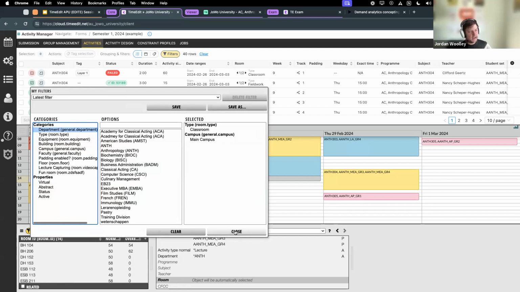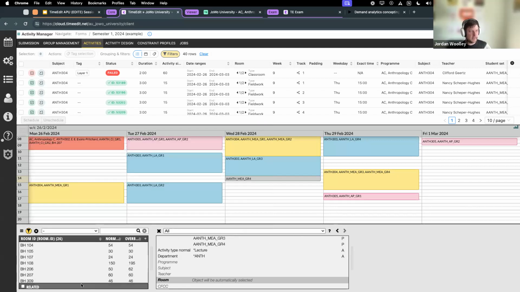Now, I can do a number of things here. I can start removing some of these filters and see what I see. And if I take out classroom, well, I can see an easy fix. I've got a free room here that's got 150 seats. I've got other rooms here that are close to it. I can do a number of things.